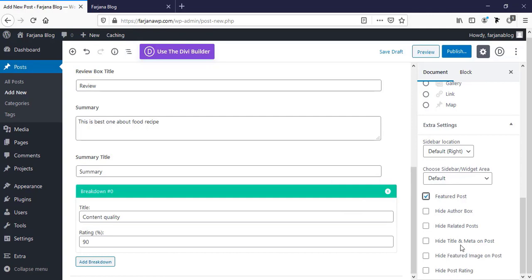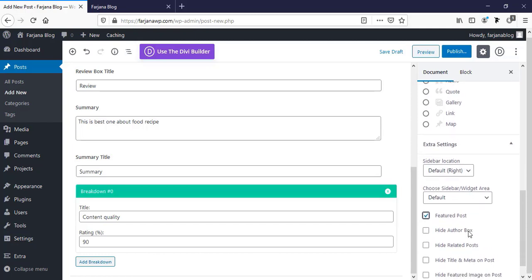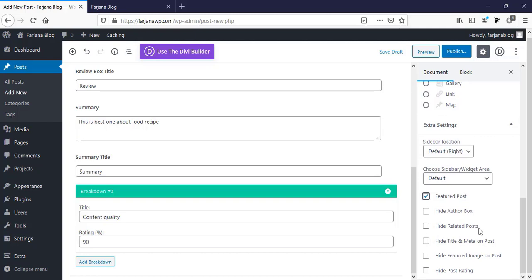We can hide our title or meta on the post. We can also hide our featured image on the post. Sometimes we need to show our featured image in our blog, but when we open our single post, we need to not show that featured image. You will be clear about this in our next step, so I will explain it more. And here we can also hide related posts, so I'm not hiding.